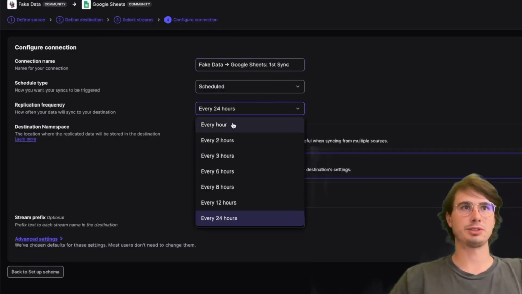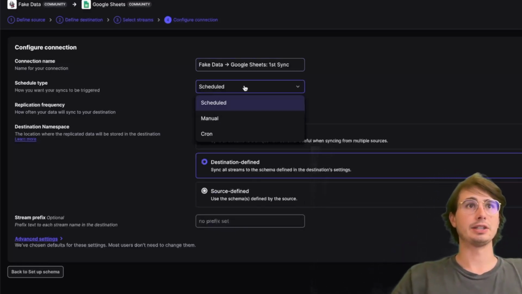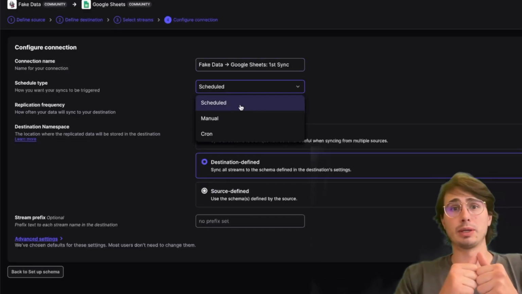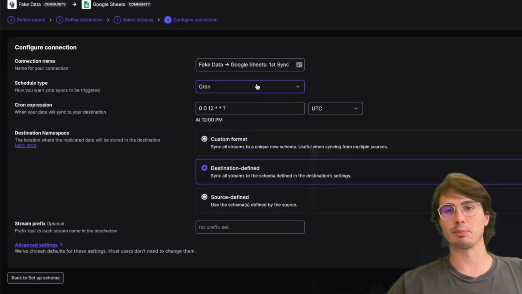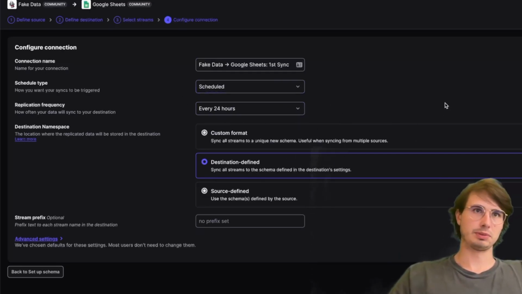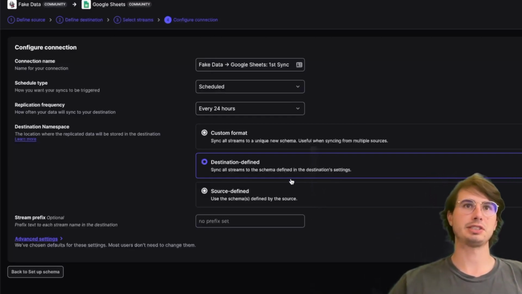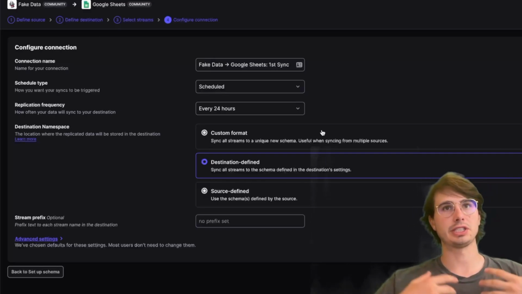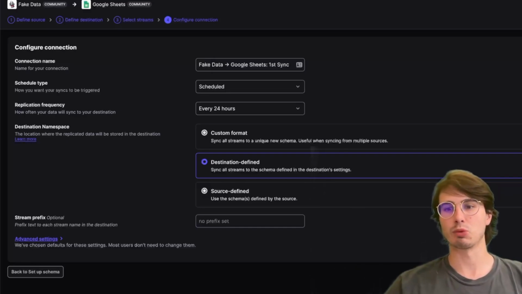Choose your replication frequency, which is how often you want this to sync data from that source to our destination. You can also choose if you want it to even be scheduled at all. You can also have manual, where it will only sync upon manual trigger, or you can use cron expressions for more complex time expressions. Then here you can also choose a custom format to a unique schema. I'm just going to use the default destination defined, but you can choose what kind of schema you want to use, whether it's from the source or the destination, or if you want to create a totally new schema if you're syncing from, let's say, multiple sources at once.